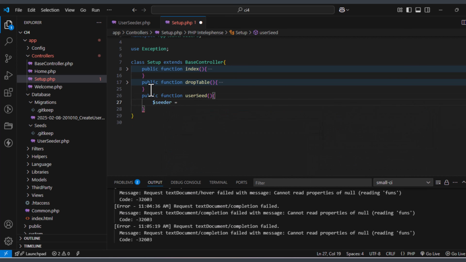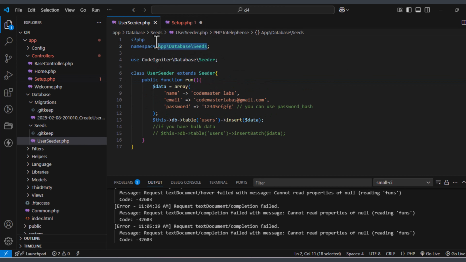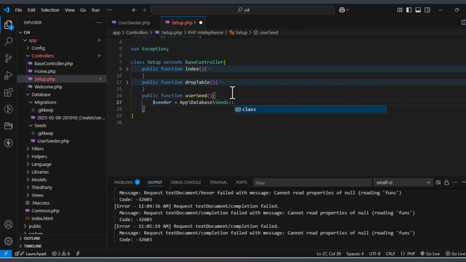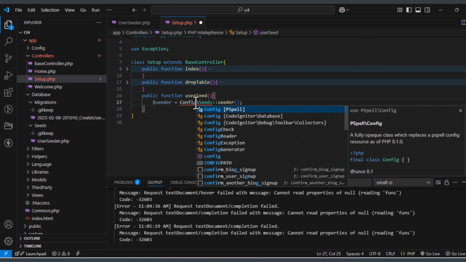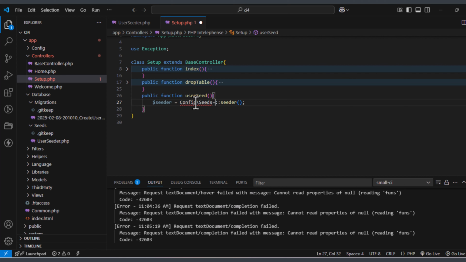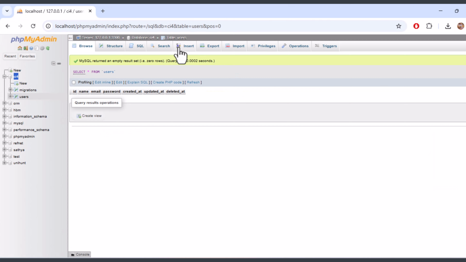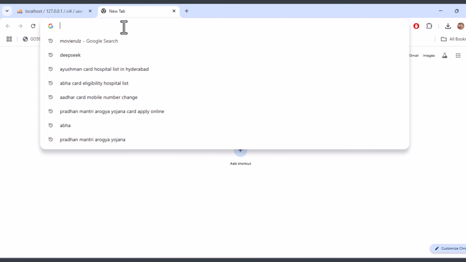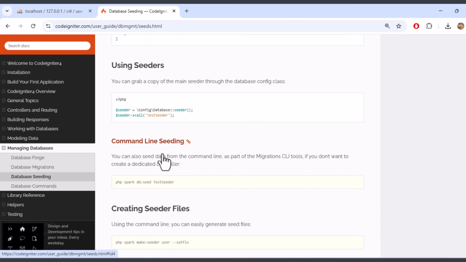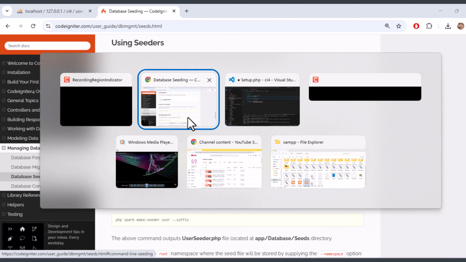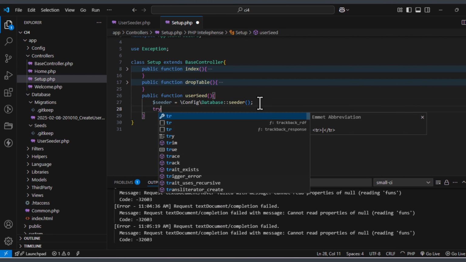To execute seeds programmatically, create a controller and use the call method as shown. Now, a controller also follows a specific naming convention, which is camel case, and the first letter should be capital. I'll be creating a controller, SeedController, which extends from the normal controller. In this index function, I'll write $seeds. I'll take the service seeder, and I'll use a try and catch method.